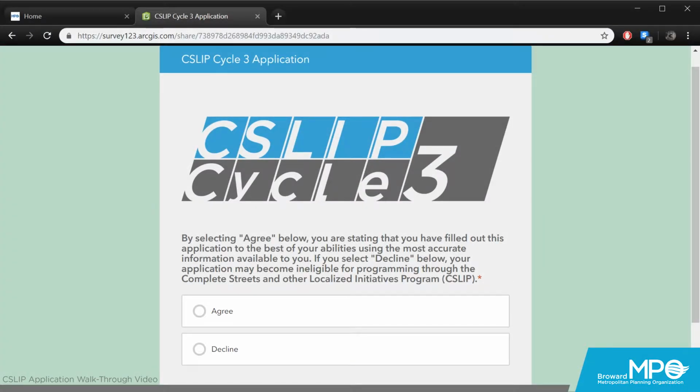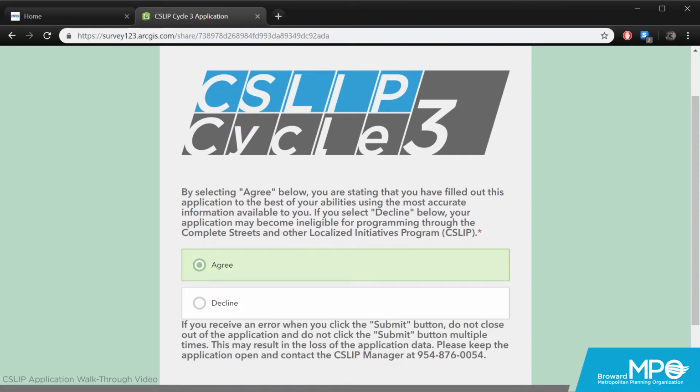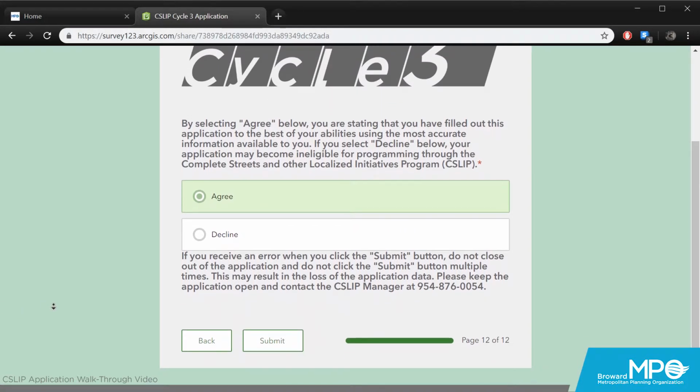The final page just contains one question, confirming that you filled out the application to the best of your ability. Since we have, we're going to go ahead and select Agree. A note will appear with some information regarding if you receive an error when you select the Submit button. If you do not receive an error, this means that your application has been submitted.